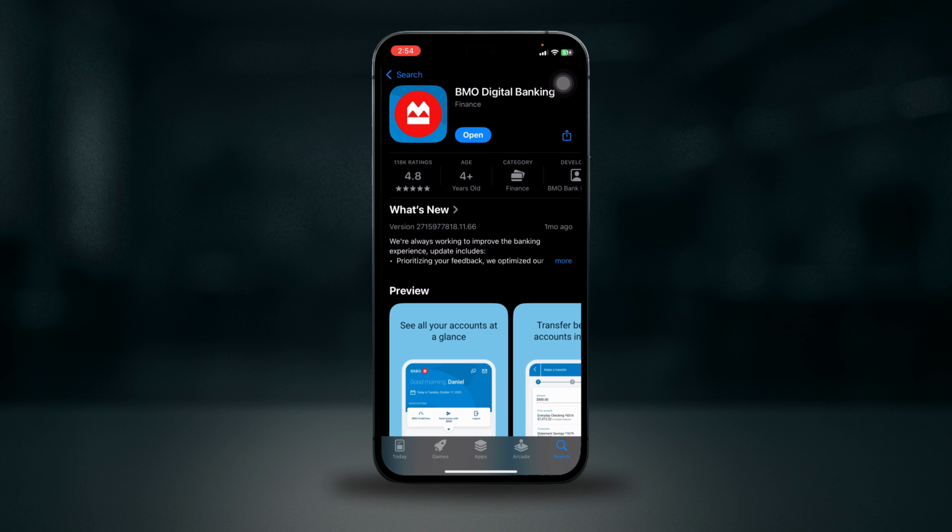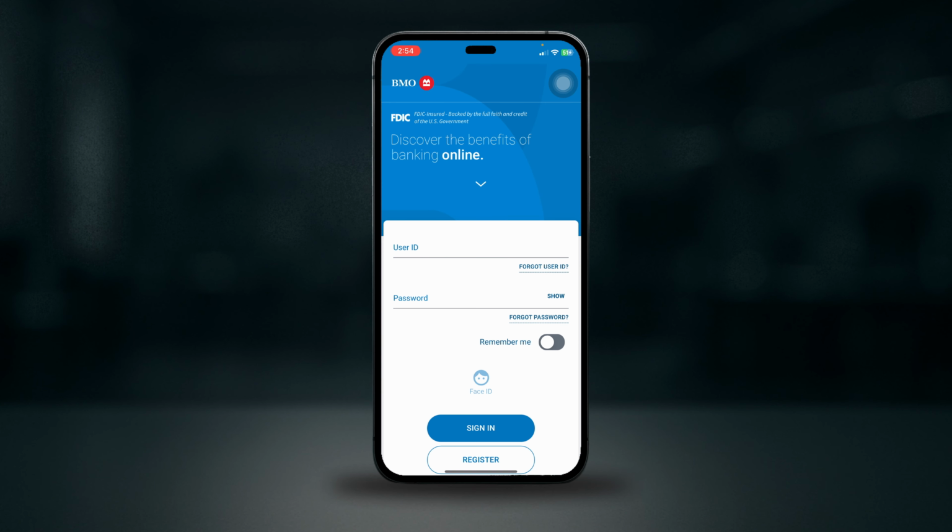Avoid using beta versions of your phone software as they can cause app instability. After reinstalling, open the app, log in again and test the app, and that's it.